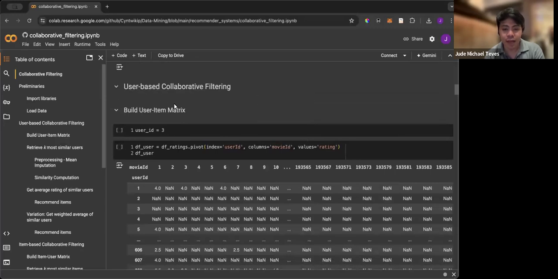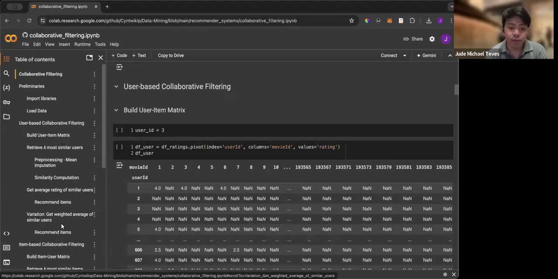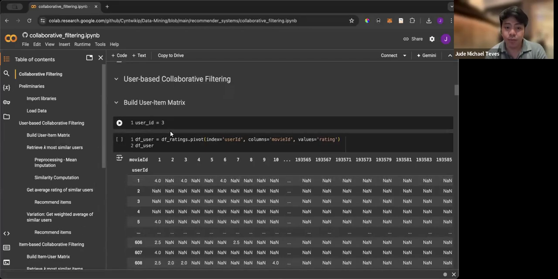So for user-based collaborative filtering, first thing that we'll be doing is to build the user item matrix. And then we will be retrieving the k most similar items. So we'll have to do some pre-processing, which is mean imputation, and then some similarity computation. And then we get the average rating of similar users. Then we recommend items. We also have another variation, which is getting the weighted average of similar users. And then we'll proceed to recommending the items. Okay, so let's show the code.